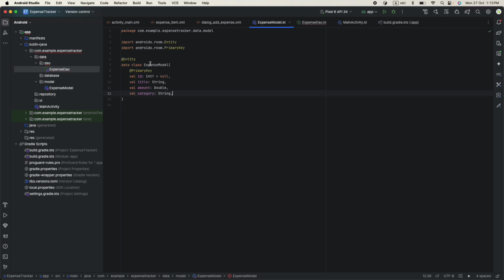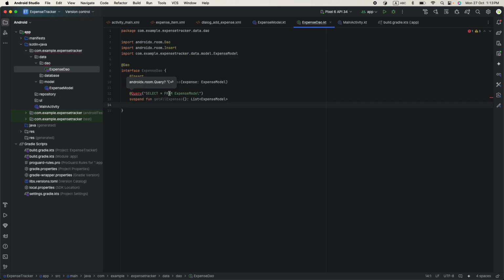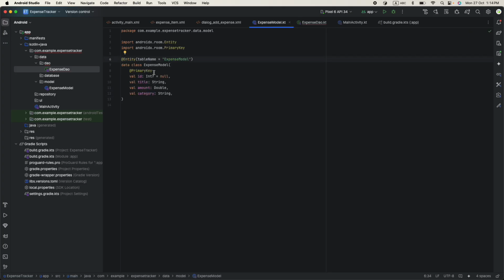Okay, this one should be coming from our, let's go back to our model. So we have entity, we need to define our table name. So the table name here in our case is expense model. We just give it an expense model, or you can choose any name for it. So here they are selecting our expenses from the expense model, which is in our case the table. Which table? This table we just created over here.